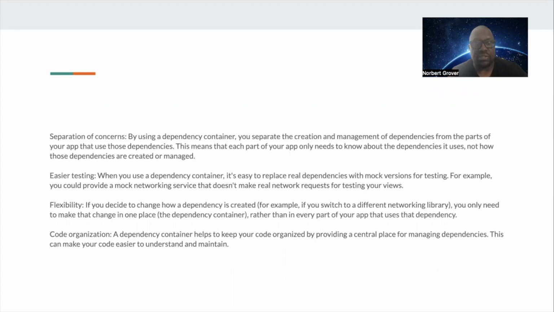Easier testing. When you use the dependency container, it's easy to replace real dependencies with mock versions for testing. For example, you can provide a mock networking service that doesn't make a real network request for testing your views.